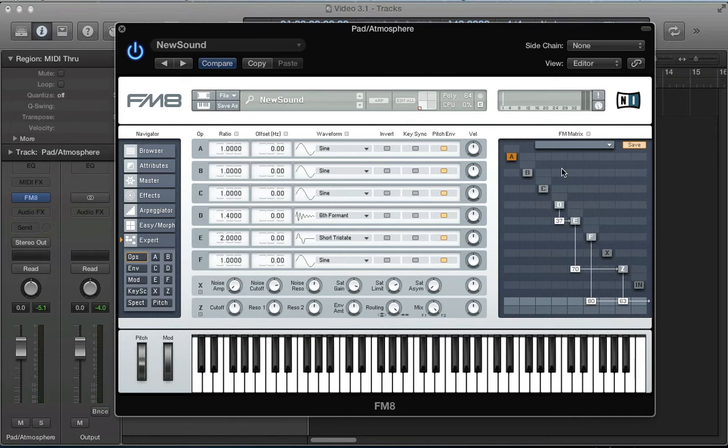So what we've got here, when we're thinking about FM synthesis, is that operator E is the carrier and operator D is the modulator. Operator D is modulating operator E using this sixth format waveform and this ratio of 1.4. I'm also going to take the cutoff and the resonance down here.